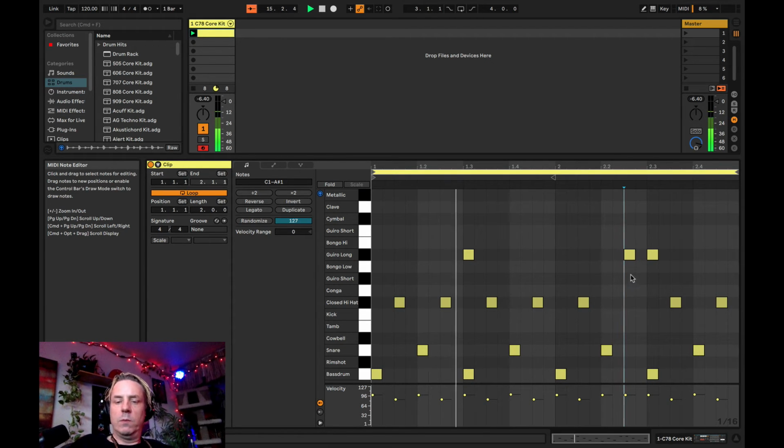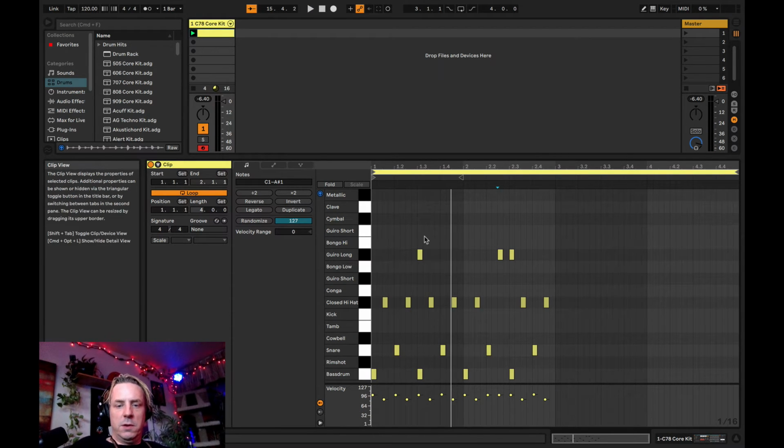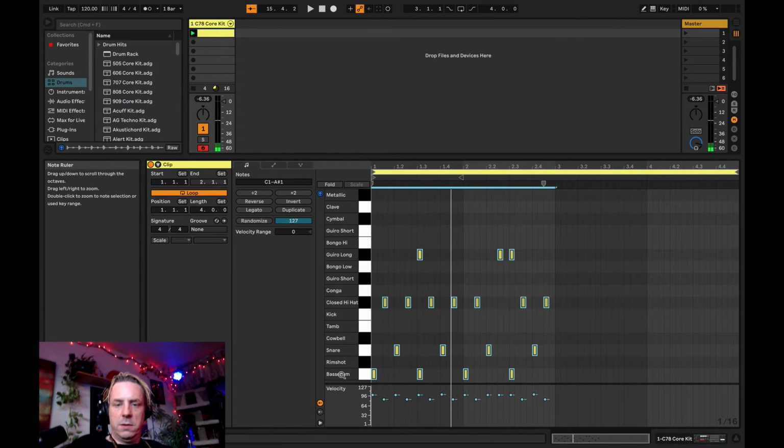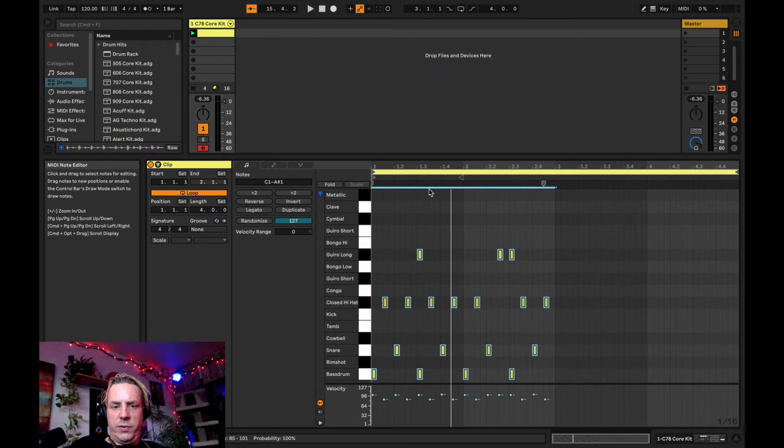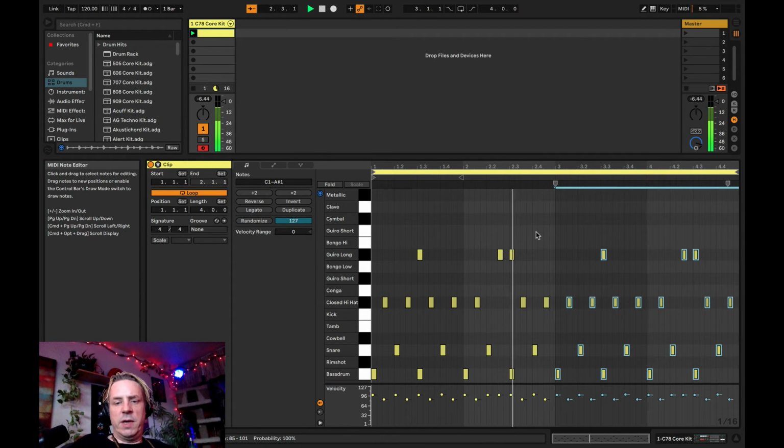I like it. Let's make this a 4-bar loop. Enter 4. Return. Highlight it all. Make sure it's completely 2 bars. Command D. Now we've got a 4-bar loop. We've never done that before.